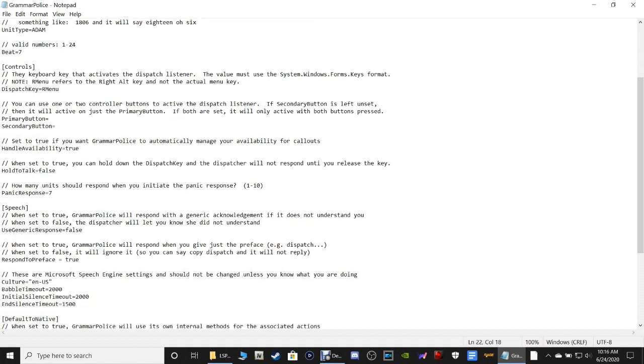Okay, so when set to true, you can hold down the dispatch key, and the dispatcher will not respond until you release the key, okay? Now, I find this to be useful in some situations and not useful in other situations. So, for example, it would be useful to me if I was standing still at a crime scene and I was talking to dispatch and I wanted to hold it down and say everything I had to say until I got done and then release the key.